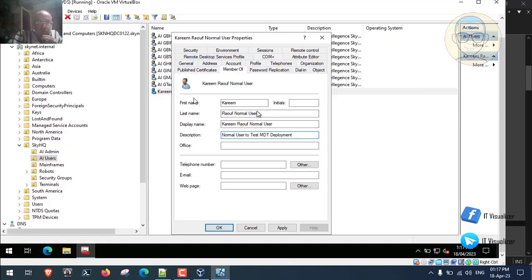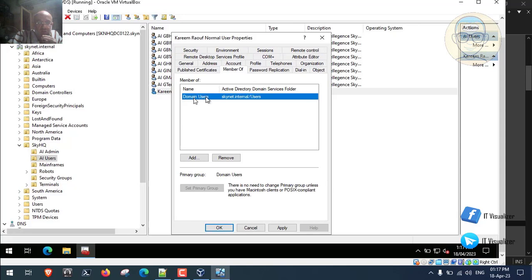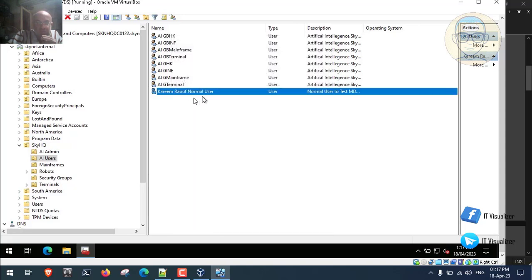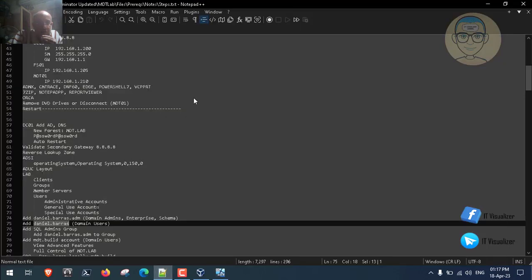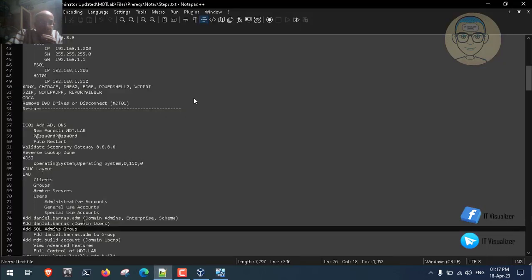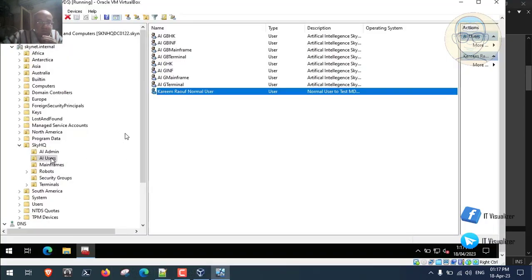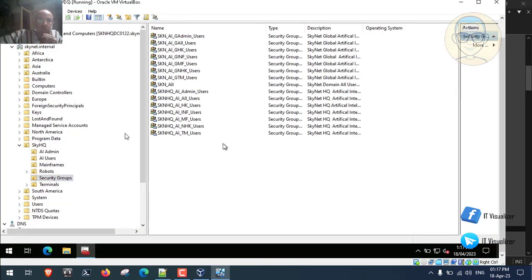He is a member of the domain users. This is the only thing we need. A limited user with limited privileges. This is the one, and then we need to create the SQL admin group and then put the admin account in it. So we'll create a security group and we'll name it SQL admins.